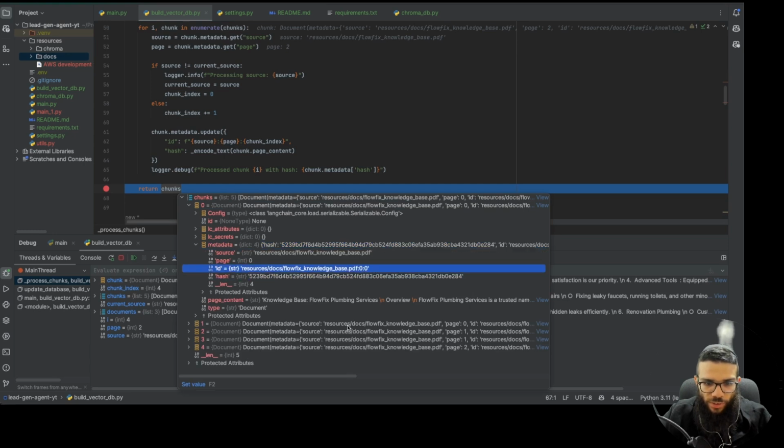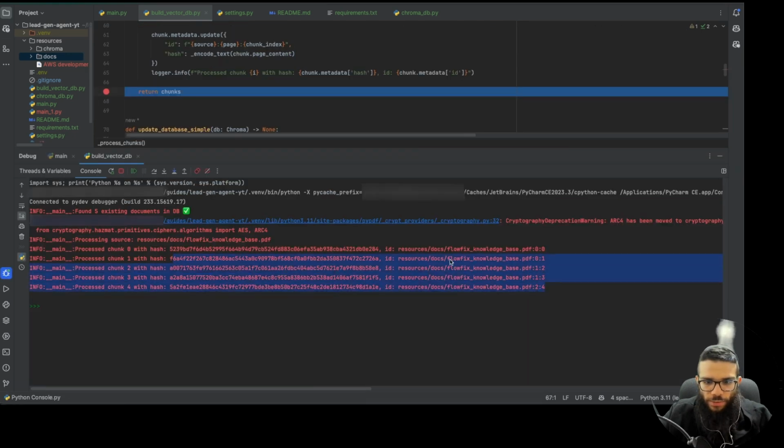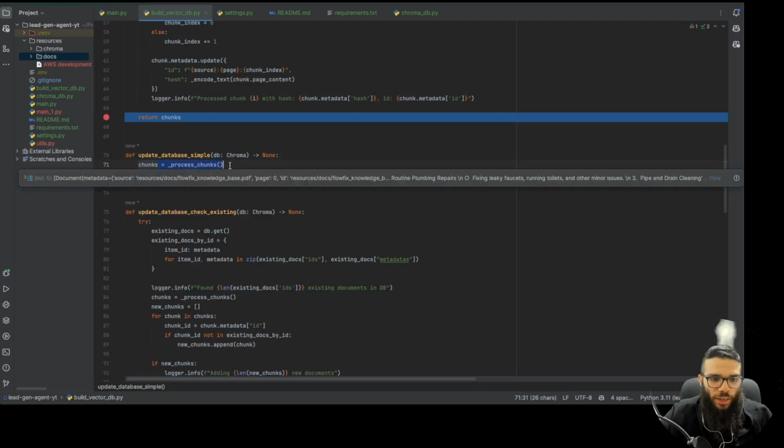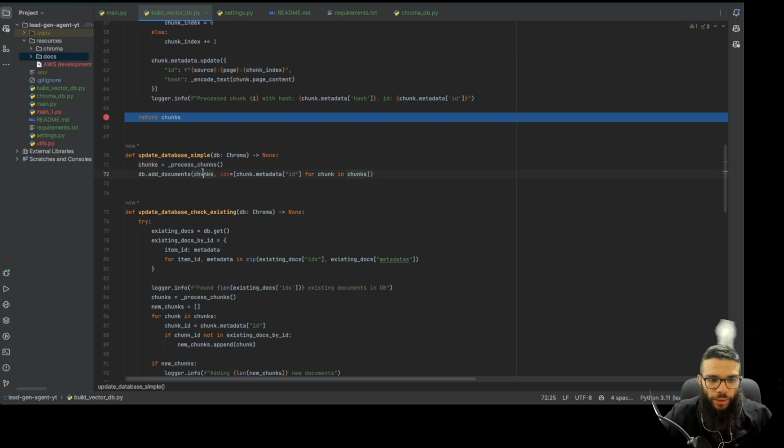So the ID is 0, 0, 0. We have these 5 chunks, and these are the unique IDs of each one of them: 0, 1, 2, 3, 4. Once we get our processed chunks, we send the chunks that we created, including the content and the metadata inside of them, and we give them the unique IDs.